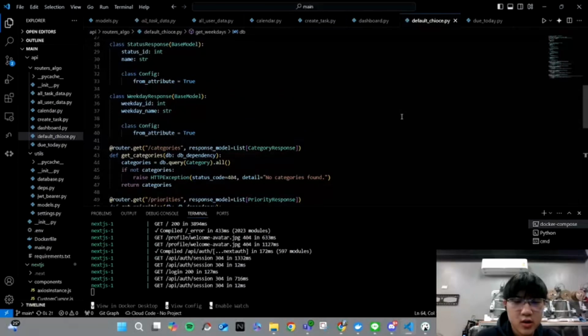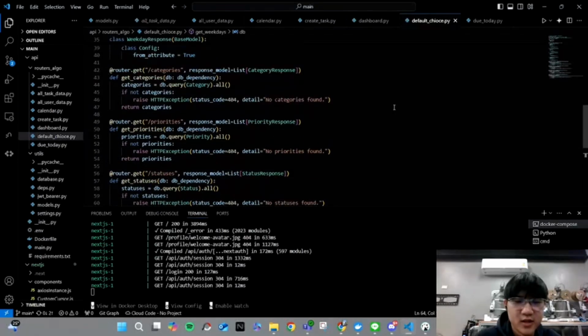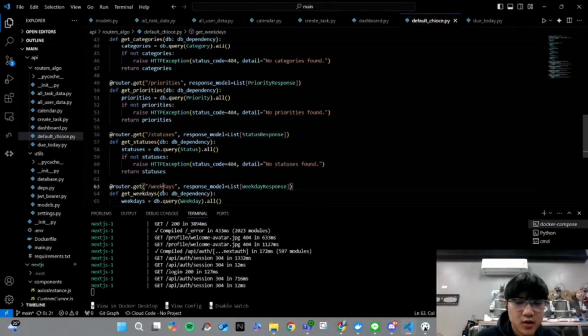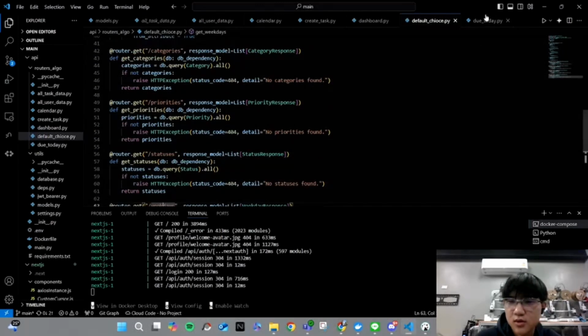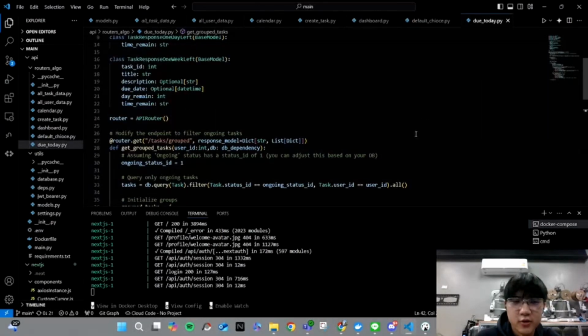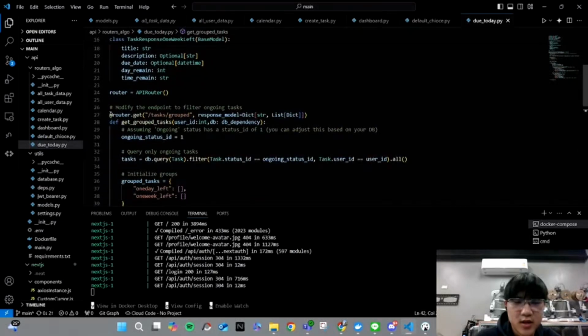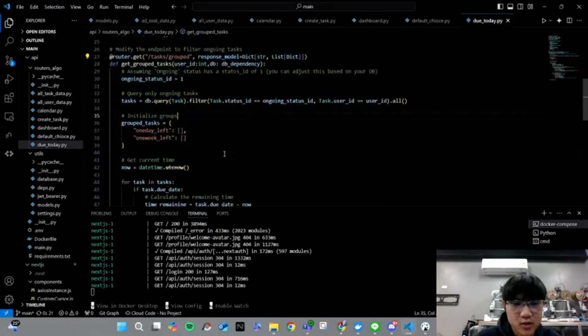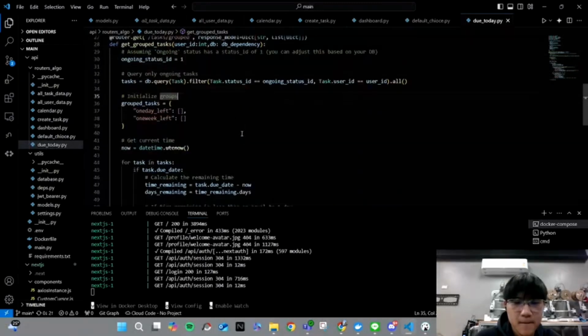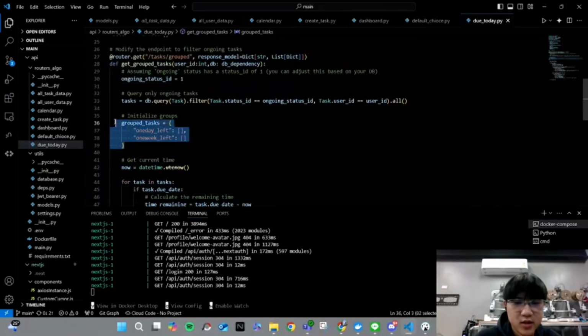And this is for retrieving data from the categories, priorities, status, also weekday. And for the You Today page, it shows the work that you do this day or this week by using the dictionary and list.